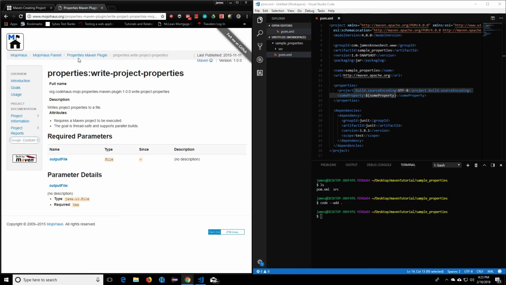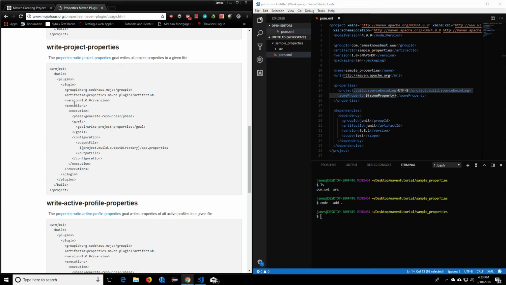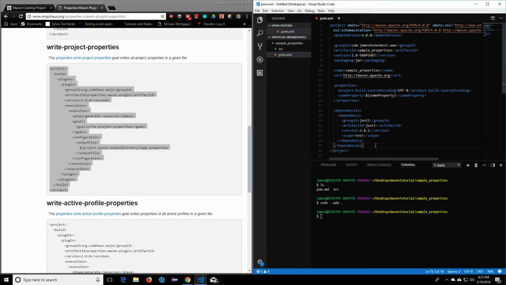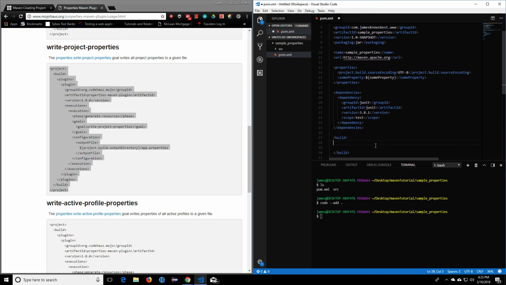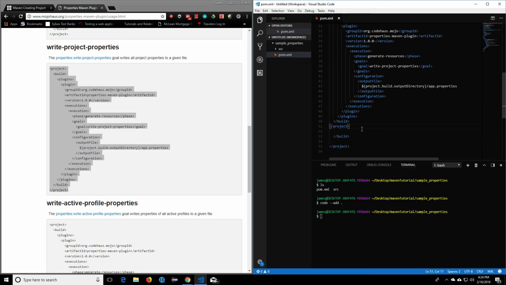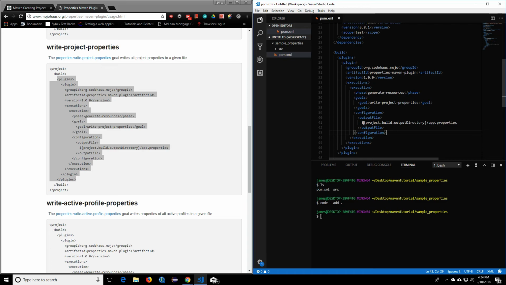Yep. And if we go to usage here, right, project properties, I believe it's this one. Yep. We're going to copy that into here, and we're going to put that into our build tag, which I'm going to make now. Oh, I copied too much, didn't I? Whoops. I need that. Copy. Paste. And I'm going to change the output file to something else.